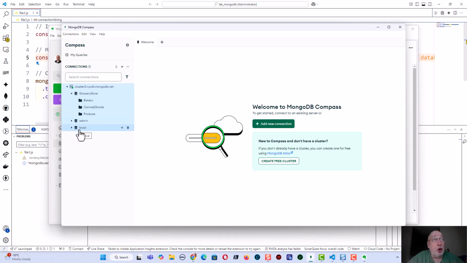Admin and local are databases that MongoDB uses for its own internal management purposes, just like Microsoft SQL Server has a database called sysinfo. Don't touch them, right? If you change anything there, you need to reinstall. Actually, I'm not really sure what would happen. Well, you destroy your cluster, basically. Your cluster wouldn't work. You'd have to go back and make a new cluster.